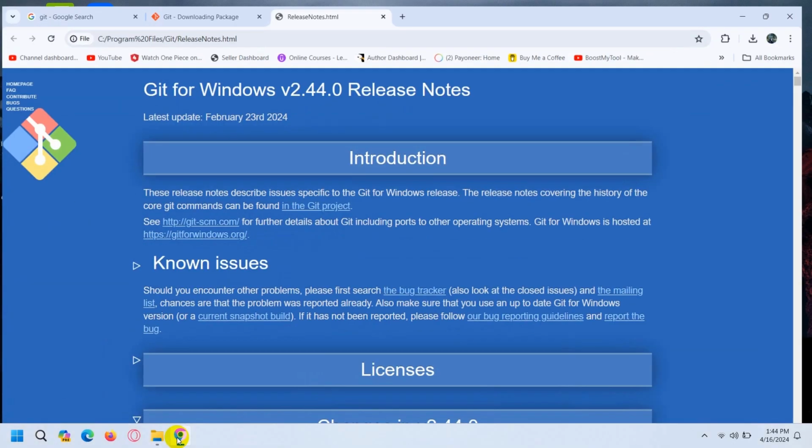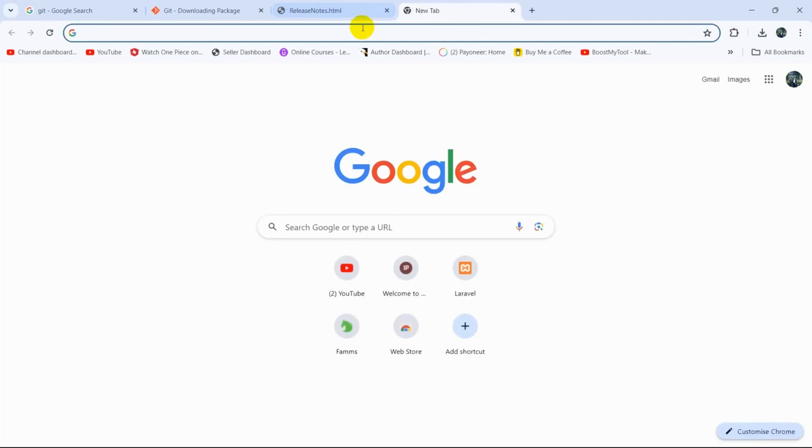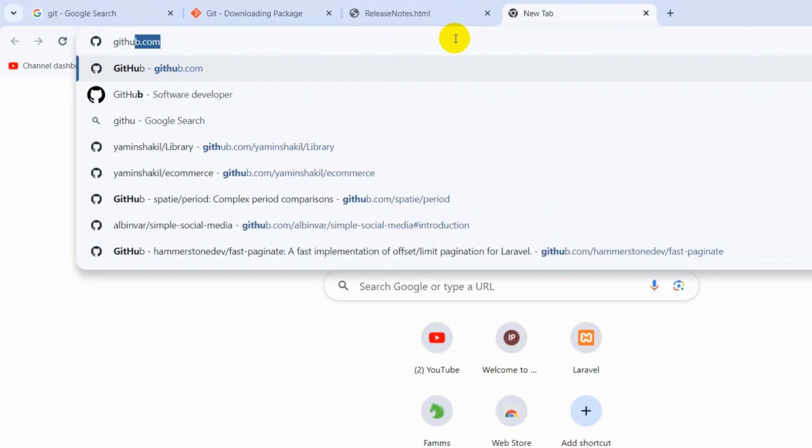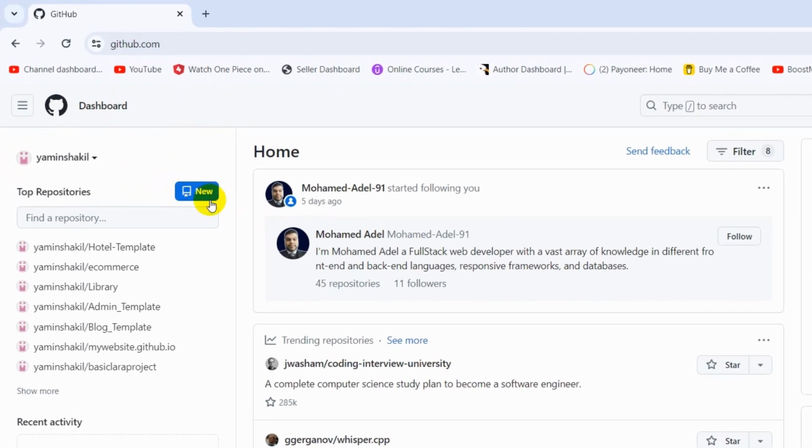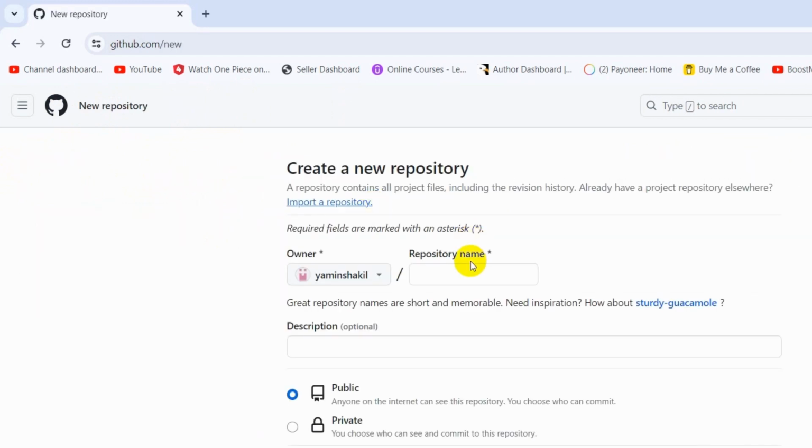So right now we will go to our browser, and we'll write github.com. I hope that you have already signed up on GitHub, and if you have not, just sign up for your GitHub account. And after signing up, or after signing in to your GitHub account, you will see a new option here. Just go to the dashboard, and you will see this new option. So what is this new option? If you click on this new option, it will let you create a repository.